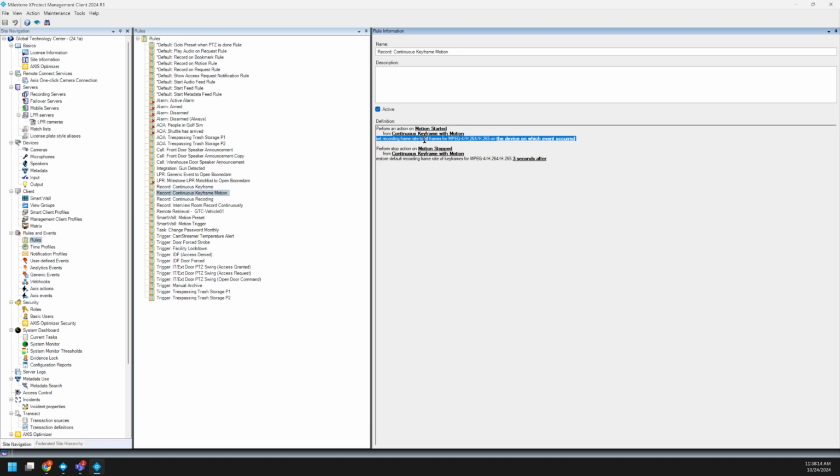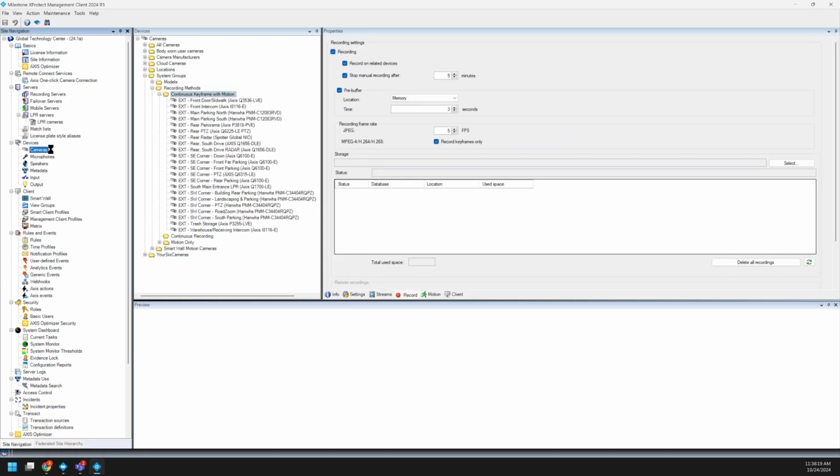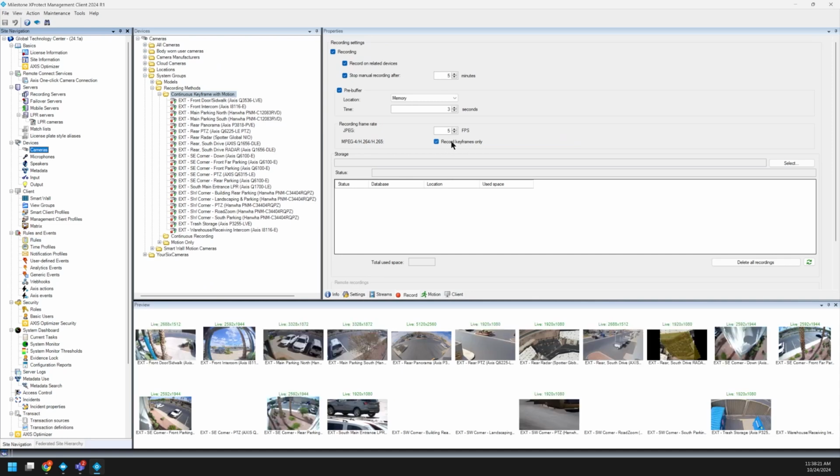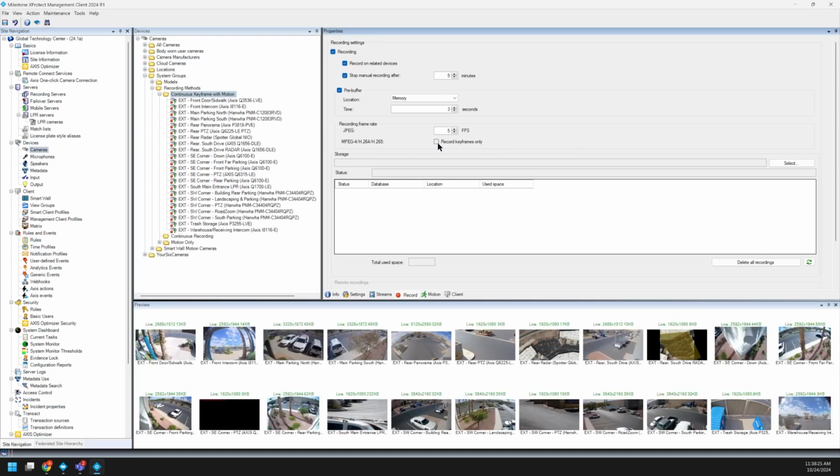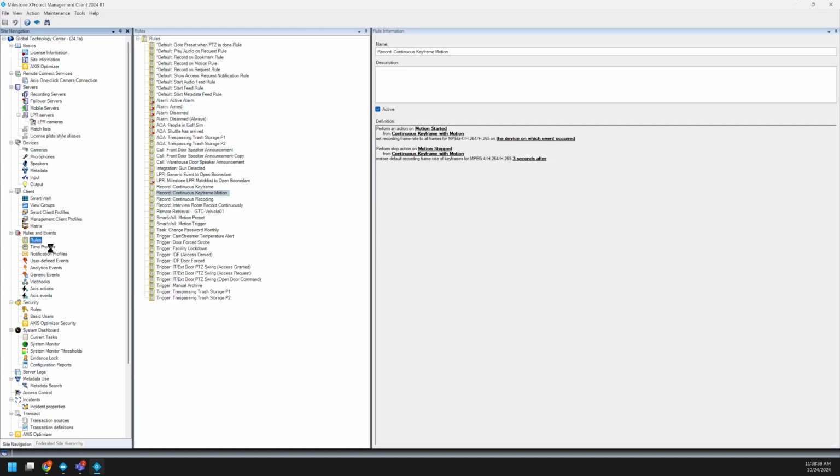This line is this setting. So here's keyframes only. Here's all frames. Well, by default, we want keyframes only, and then we want the rule to toggle between that one setting. And I'll finish explaining how the rest of this works, and then I'll tell you why this method versus another method that's common.